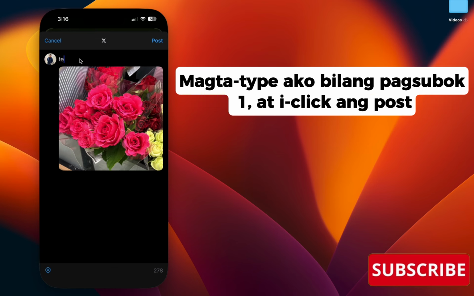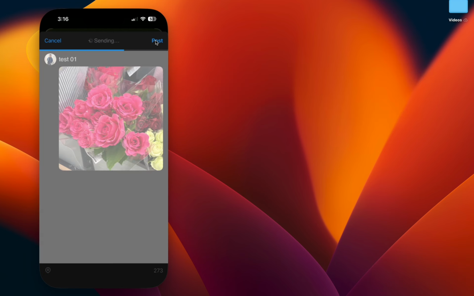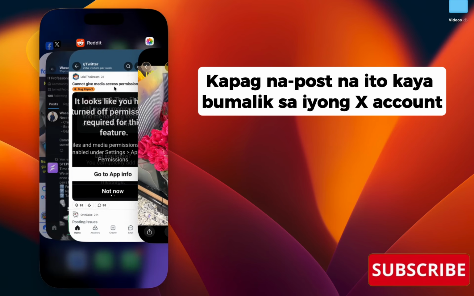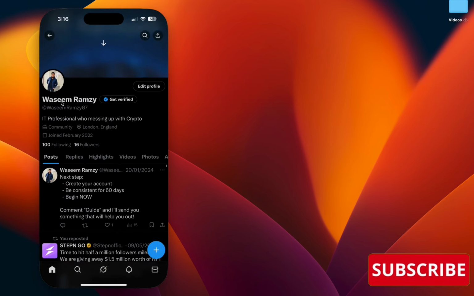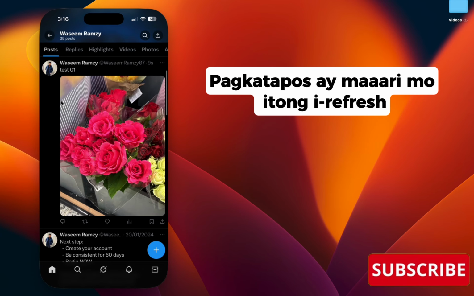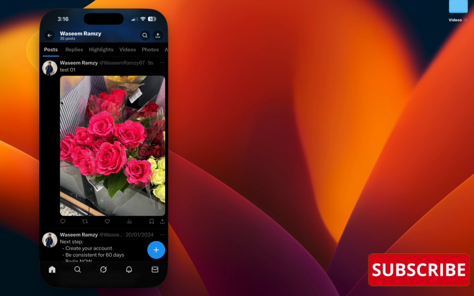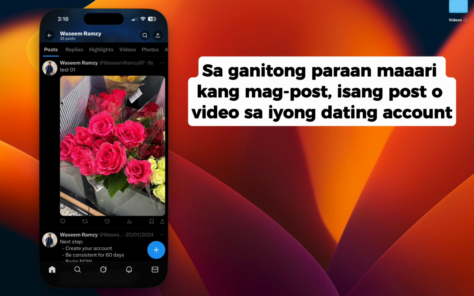Then you can type, I'm going to type "test one" and click post. Once it's posted, go back to your X account and you can refresh it, and you can see the post you have shared. And this way you can post a picture or a video to your X account.